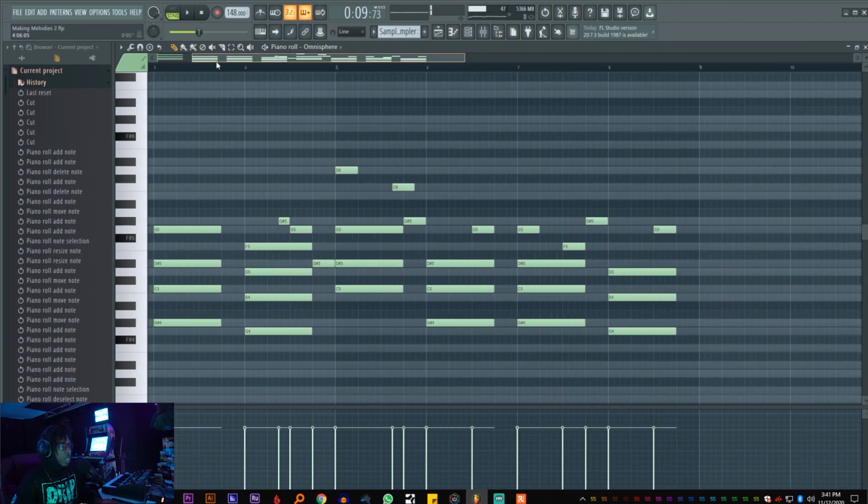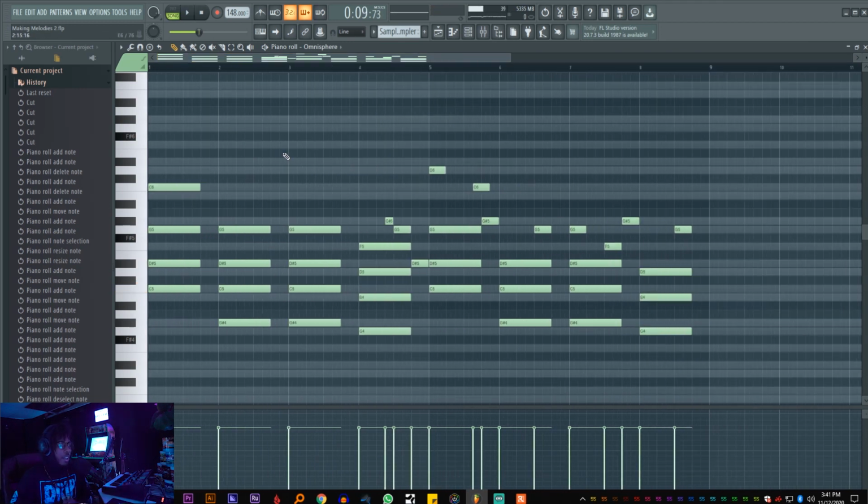Just do two, and then we'll copy over those. So essentially what I'm doing right now is I like the chords that I chose. Right now I'm finding melodies that I hear in my head.